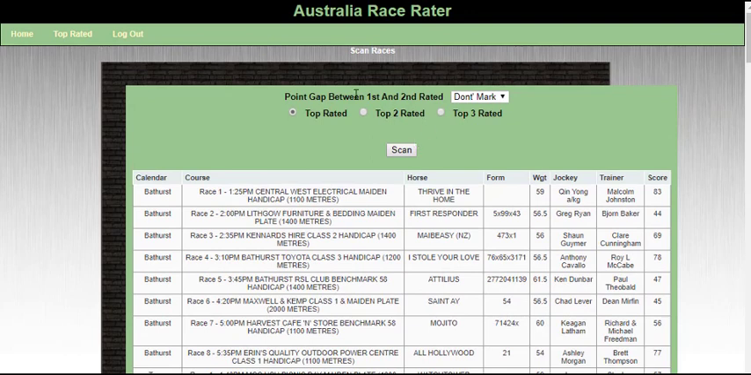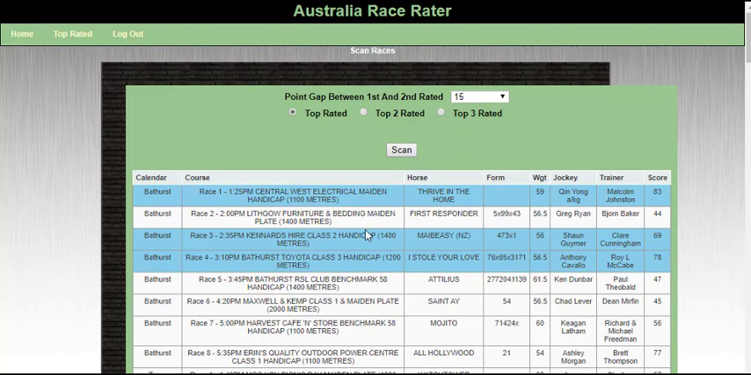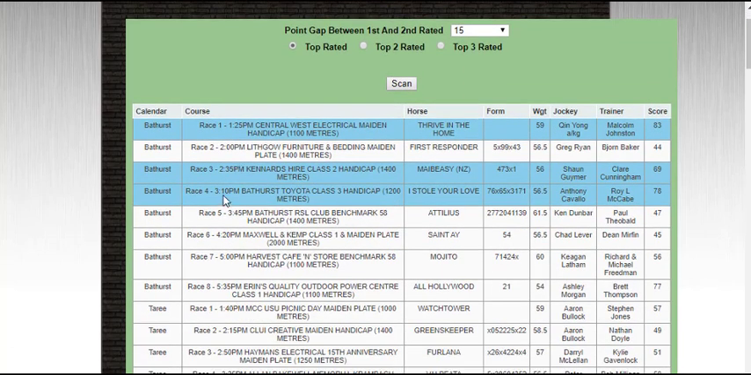Now, a feature that I've been using and doing manually is I like to look at the top rated horse if it is 15 points more than the second rated horse. So this is where we mark the amount of points difference we want, in this case 15, and the top rated, and we click scan. And we can see here now that Bathurst Race 1 has a horse that's 15 rated more than the second, Race 3 and Race 4.